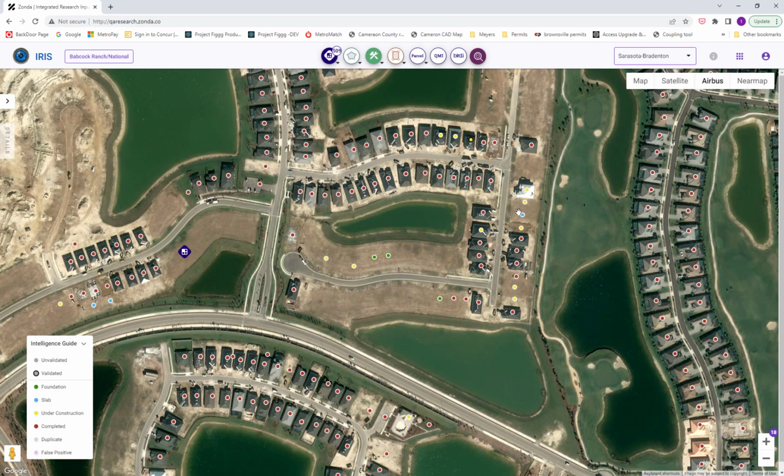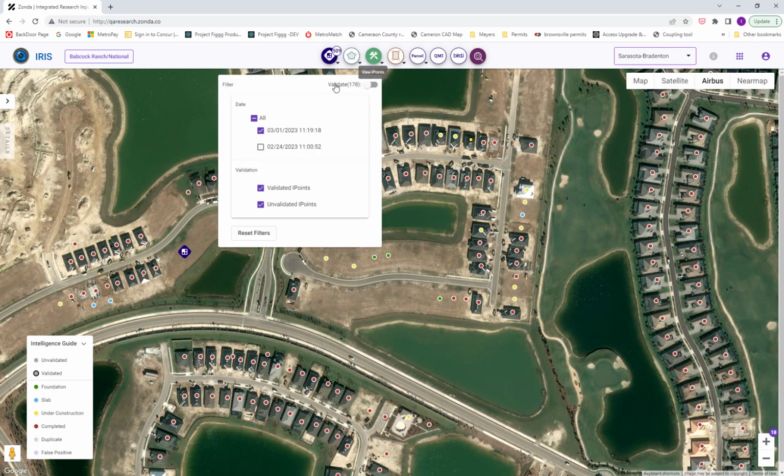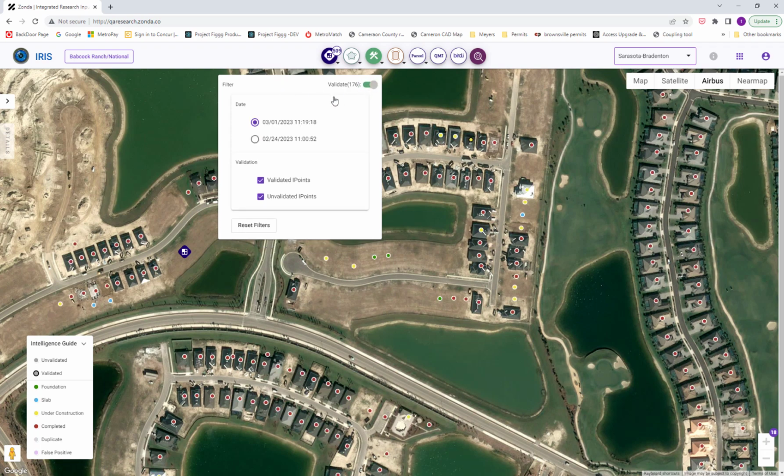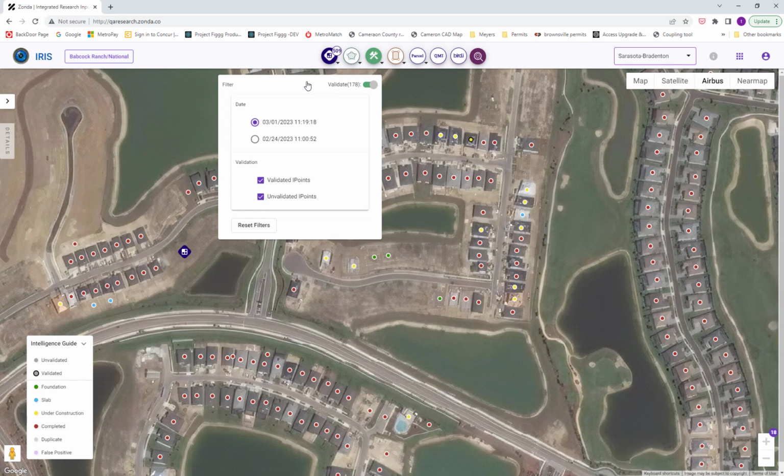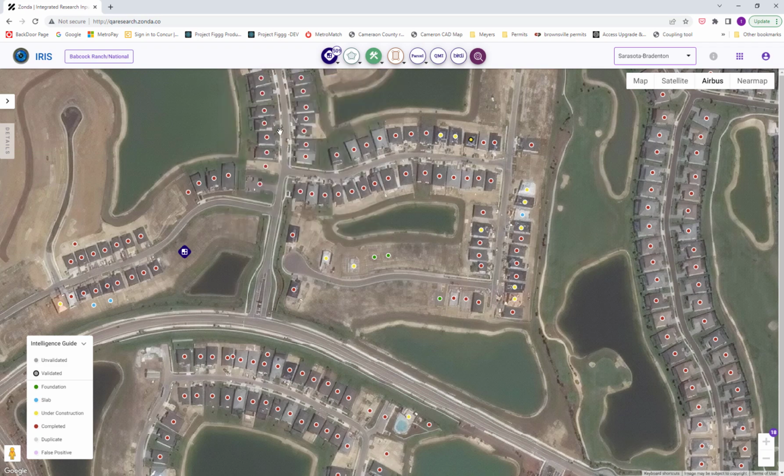And so we have another feature under the I-point tool that allows us to validate I-points. So a user can toggle on this tool, and when the validation tool is activated, it goes back to the BirdEye server and it pulls the satellite image from which these I-points were generated for this batch date.